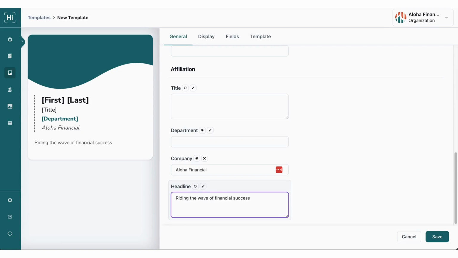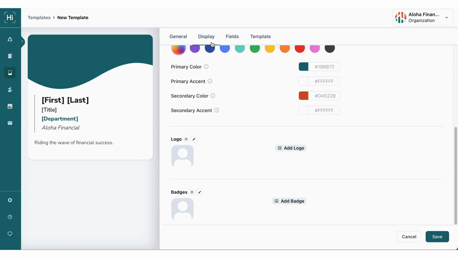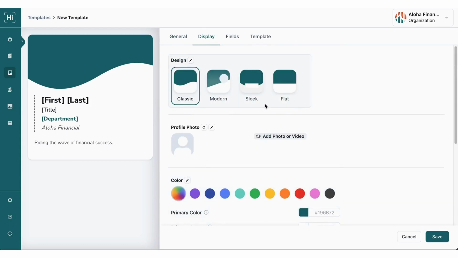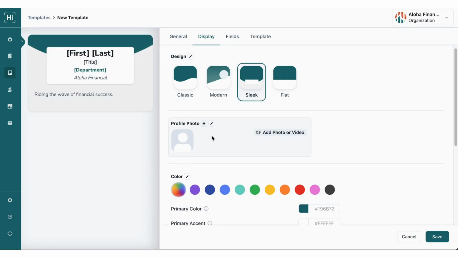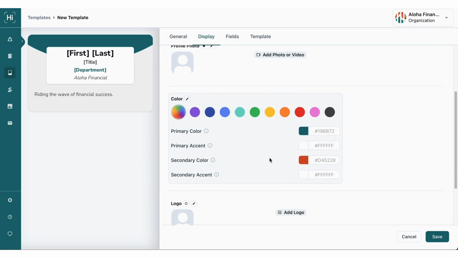Once we've got the general information selected, we can go to the Display tab to adjust how all of our employees' cards will look. We can start by choosing a card design, requiring a profile photo, and adjusting colors. Company colors will automatically be selected from your company profile.